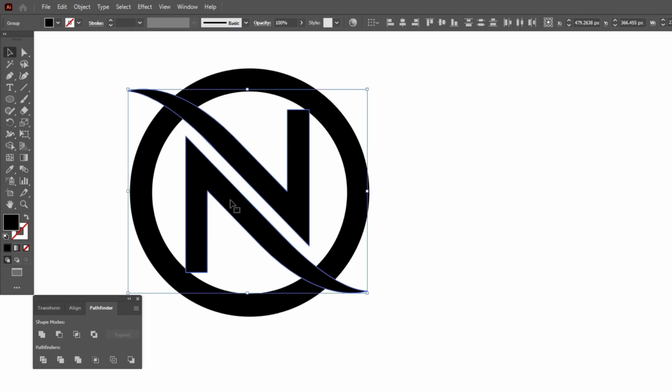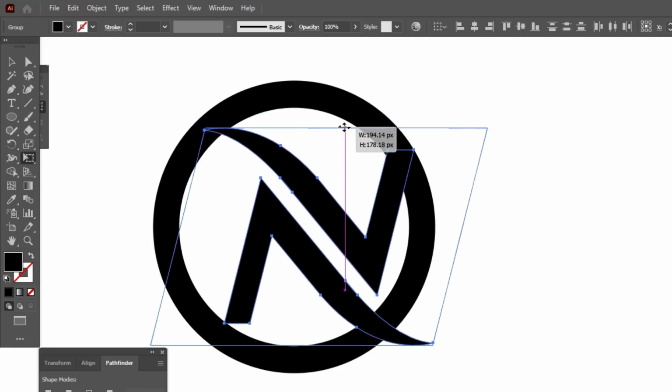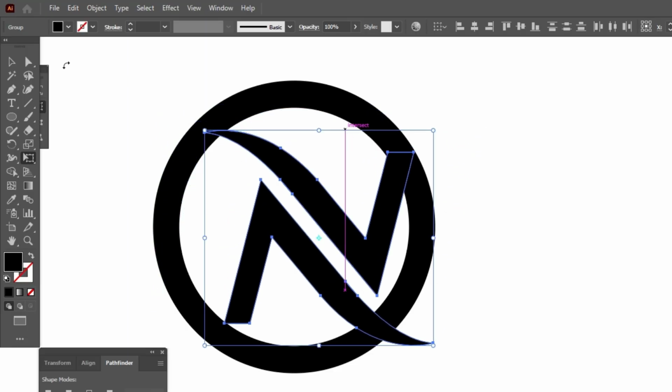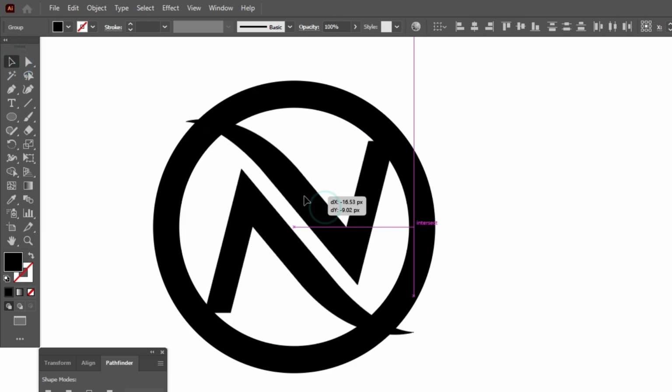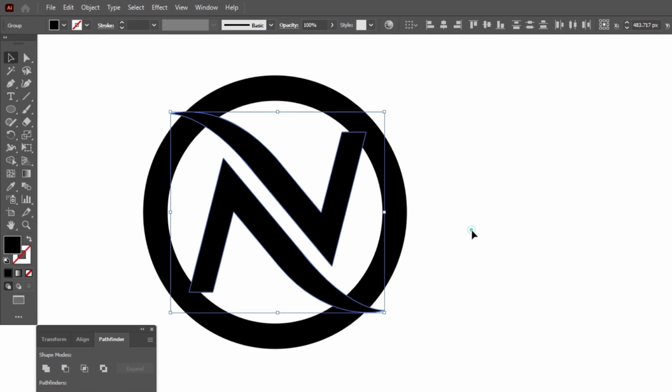Next, I selected both parts of the N and used the Free Transform tool to slant the shape slightly, giving it a sleek, dynamic look. I then placed the N logo right at the center of the circle and aligned everything properly.